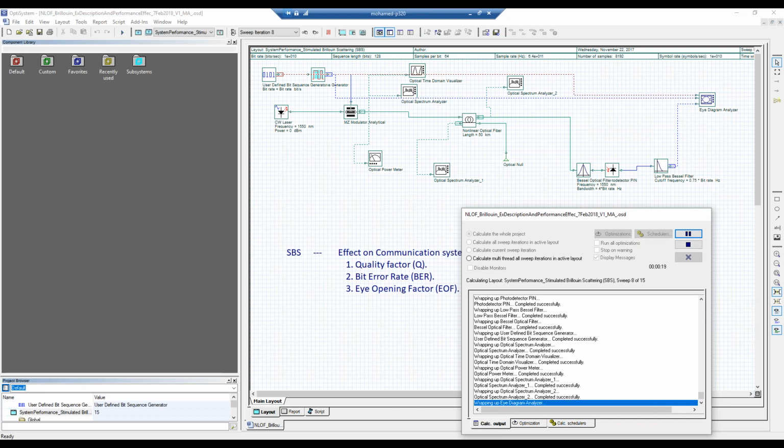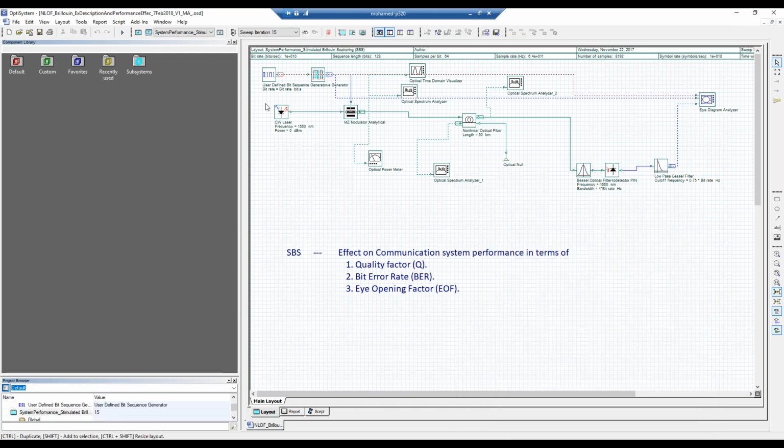In terms of the most important one for me, as for you, you can change whatever you want: the quality factor of the system, the bit error rate, the eye opening factor. There are many other factors that you can play around with, and you can study the effect of any phenomena on the optical communication system. Okay, it's done. It's done faster than I expected.